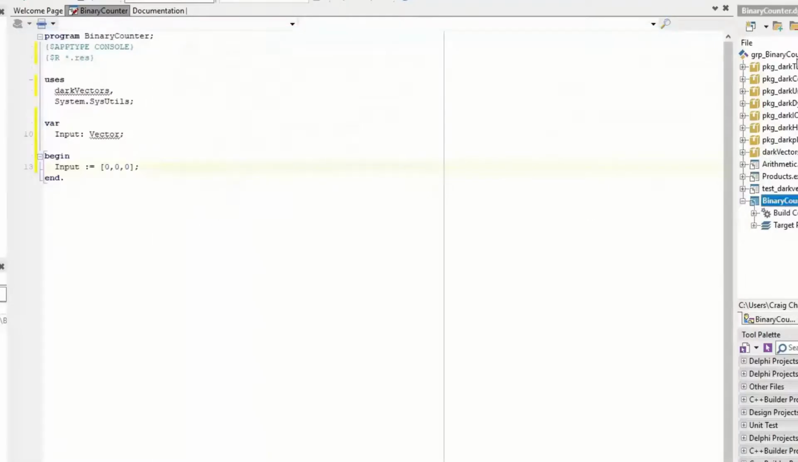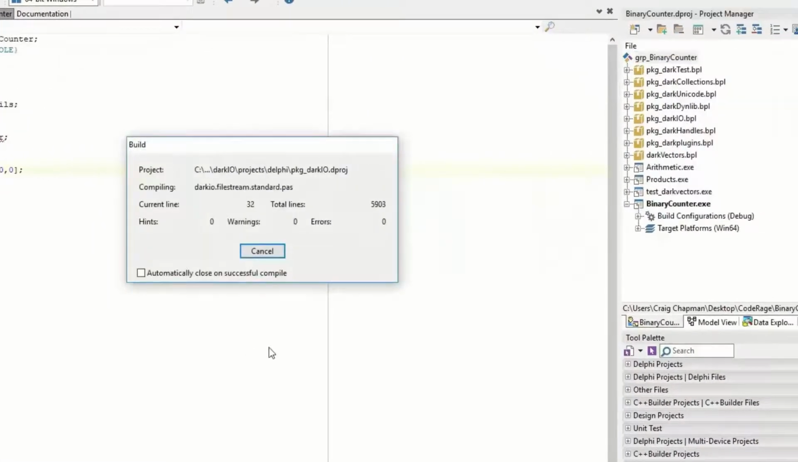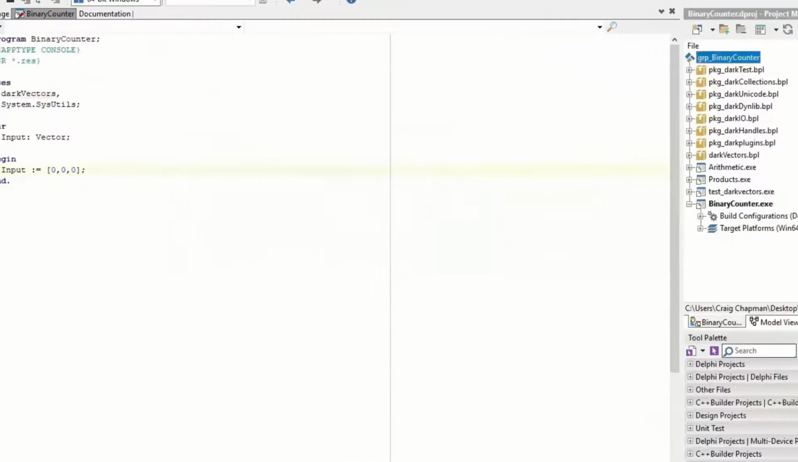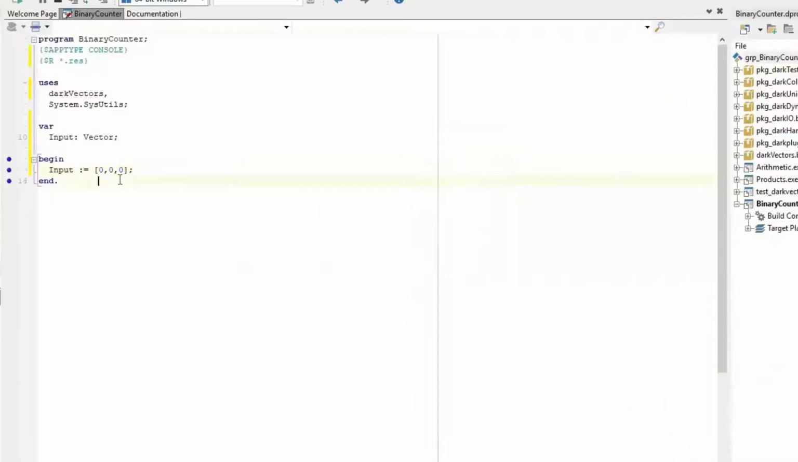And with that done, everything should build. Okay, some warnings, but our code builds. We have access to the Dark Vectors types.